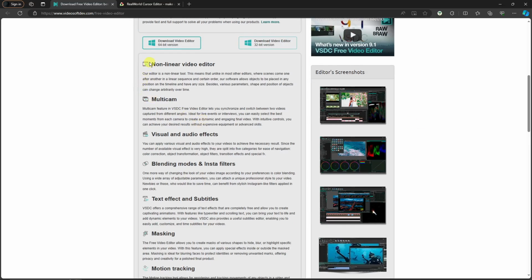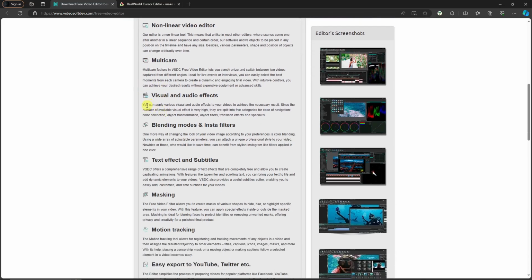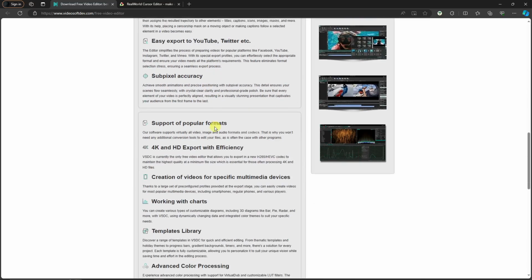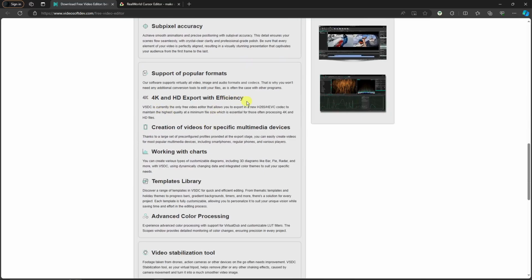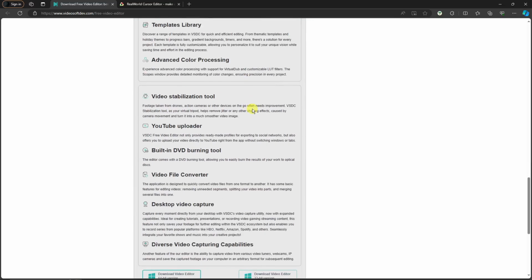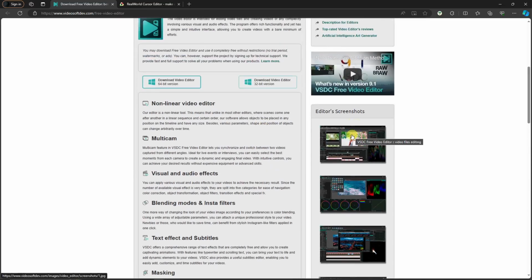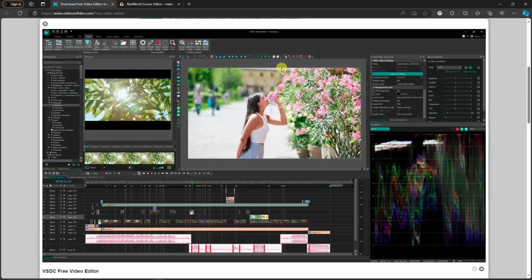You have nonlinear video editor, multicam, blending. You have masking, motion tracking. Take note, this is a paid feature in Filmora and Adobe. You have this one right here, 4K and HD export with efficiency. So please really take note with this one. Check them out. And I think these are the editor screenshots. If we check them out right here, this is the user interface. Pretty specific. So please check them out. And I'm gonna move on with the last one.